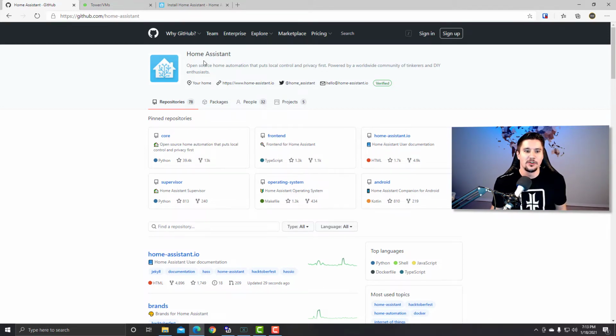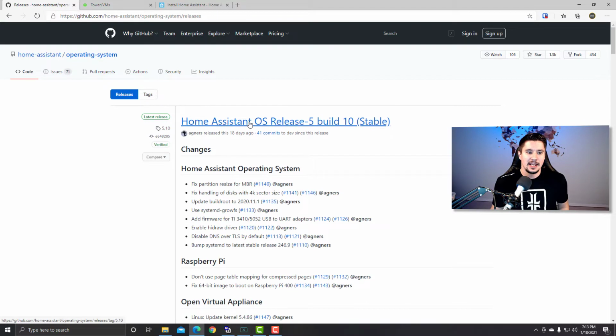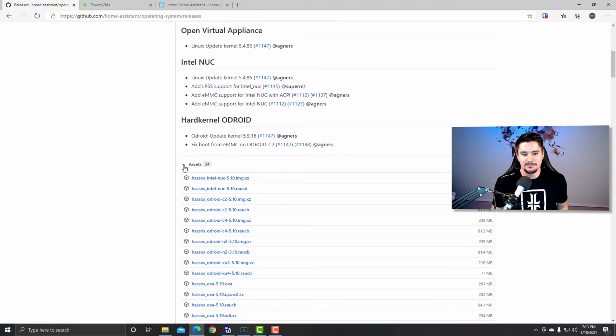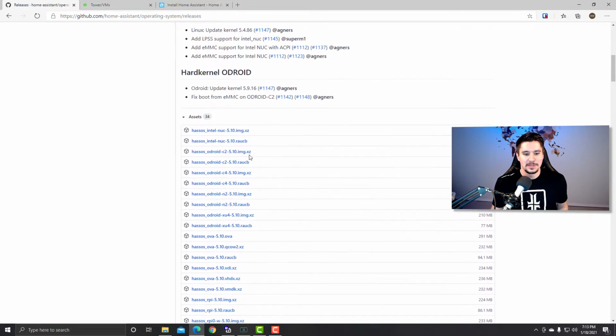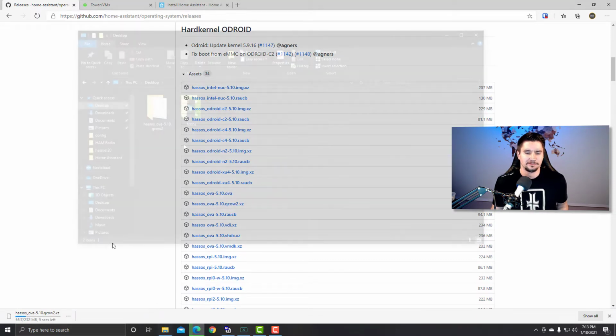Once you get to the Home Assistant GitHub, go to the operating system option, then go to releases, and right here you want to go for the latest release. It's really important to get the latest from Home Assistant. Scroll down to assets, and this may be collapsed, so open it up. What we're looking for here for Unraid is the HAOS OVA, and you're looking for the QCOW2 image file. So we're going to go ahead and download that. If you click on it, it should start downloading.